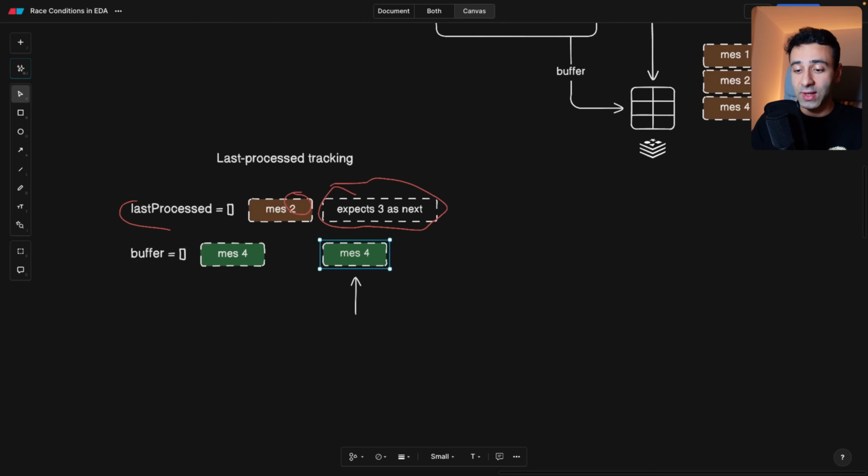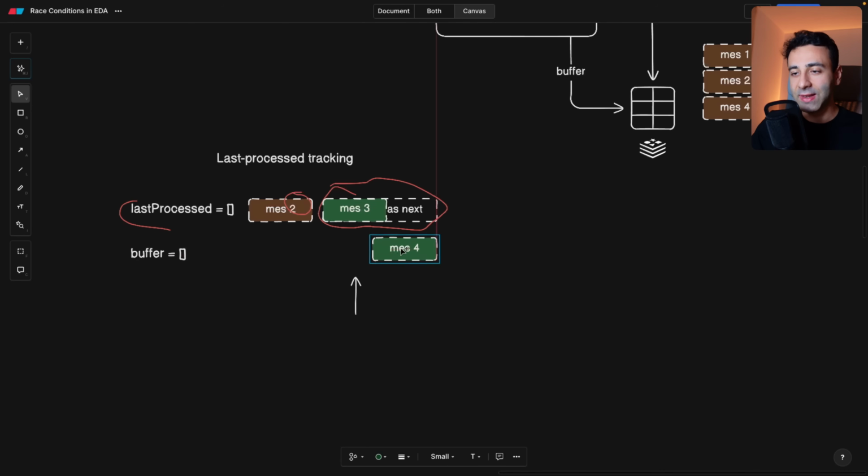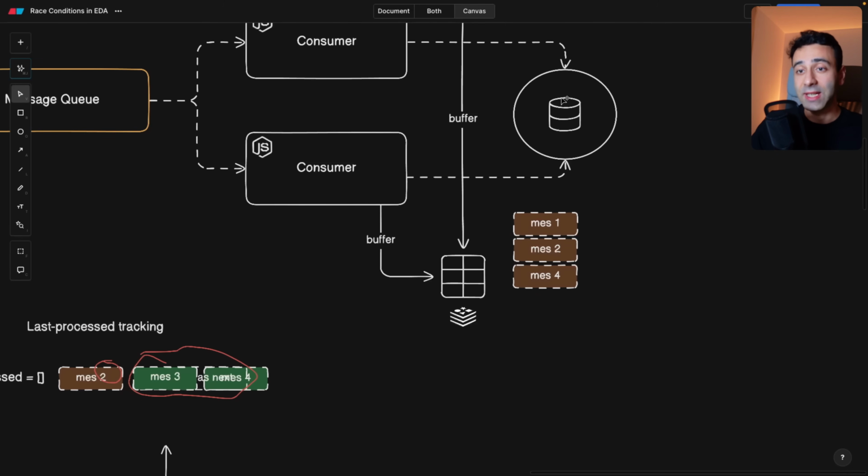Now, the next message that arrives is actually 3, which is good. And we're putting it into last processed. And now we are taking a look into the buffer. Does the buffer contain the message that we're expecting next? Because the next one expected after 3 is obviously 4, and then we take it from the buffer and put it into last processed, meaning we're simply saving it to the database.